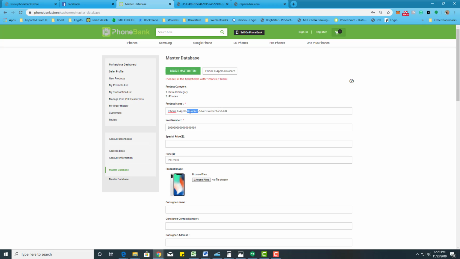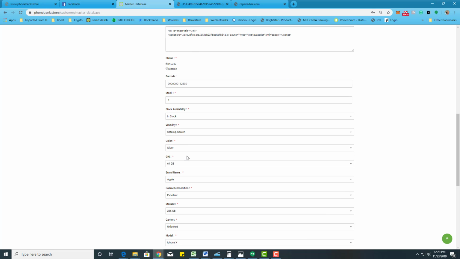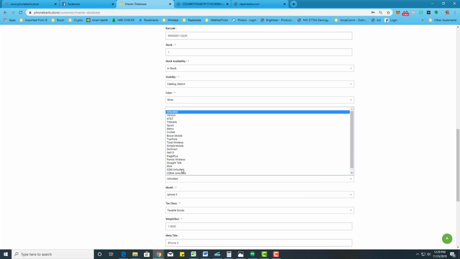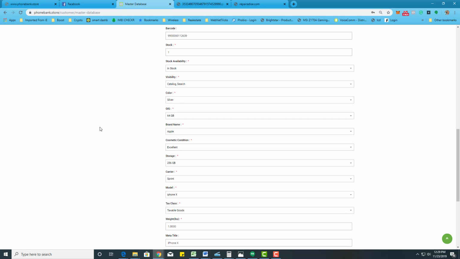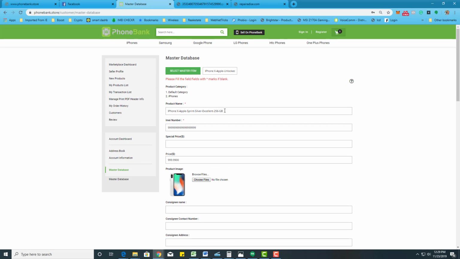You can change this here manually. Say it's Sprint. If it's locked to Sprint, you would do that. And of course, always try to get your capital right if you can. You want to change it in two places. You want to change it there, and you want to change it down here to carrier. So you would change it there. So then this would be Sprint and unlocked.